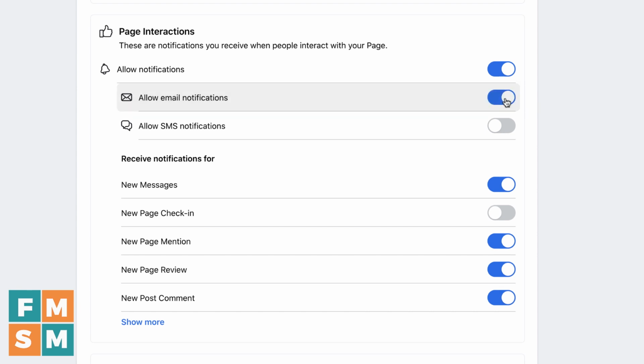The only way I would do text is if you feel like you have to get back to people within a few minutes, no matter what the case may be. But again, do not let social media control your life in that way. So I have both of those off.